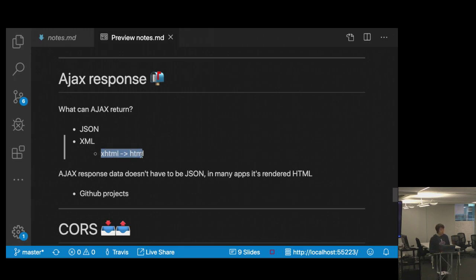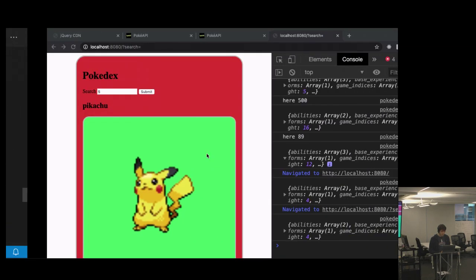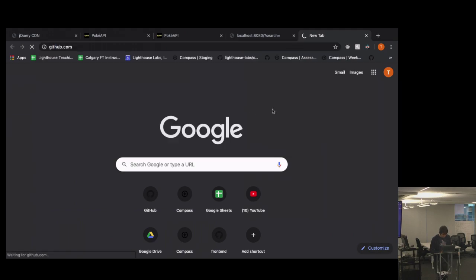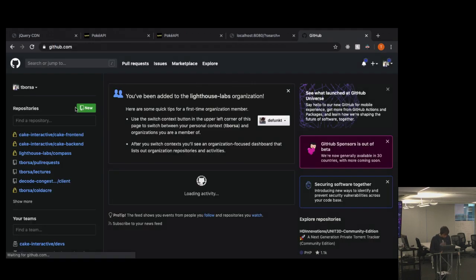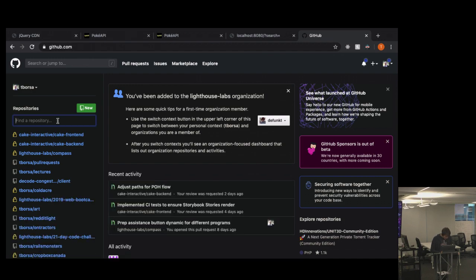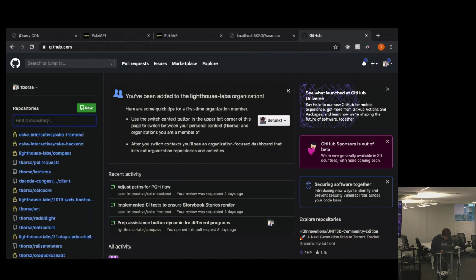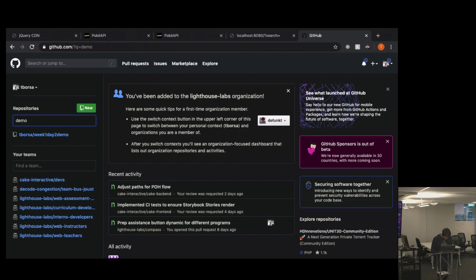So we have the option of sending back new HTML snippets or documents to the user based on certain requests that they get. GitHub projects is one example of a case where this is done. If we go into GitHub, and I have week.